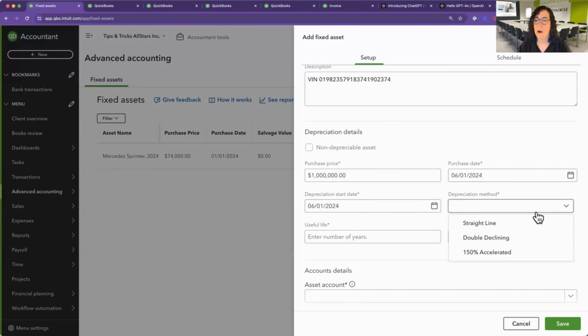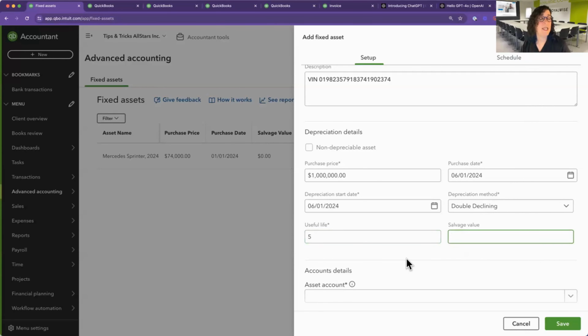And now here are your depreciation methods. You can do straight line, you can do double declining, and you can do 150% accelerated. Let's go ahead and do a double declining on it. Now, what is the useful life of my Batmobile? I would say that the Batmobile is probably good for maybe 5 years before the technology is outdated and I have to go get a new one. And the salvage value, even after the end of that 5 years, it's still going to be worth $250,000.